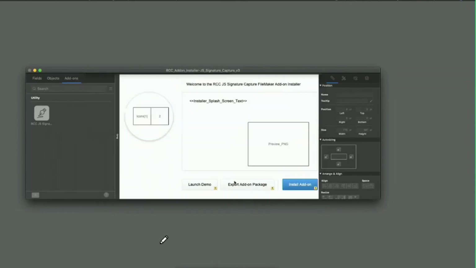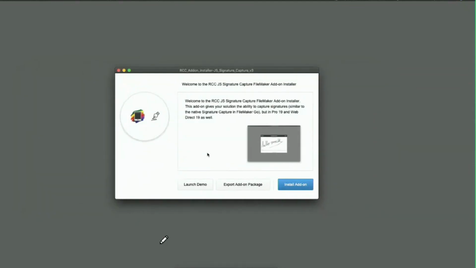So we're going to go ahead and cancel out of here. And I'm going to quit FileMaker, and I'm going to open it again. And we're going to look at the add-on gallery and see what we have there.